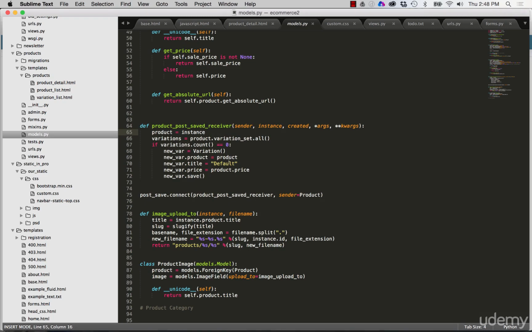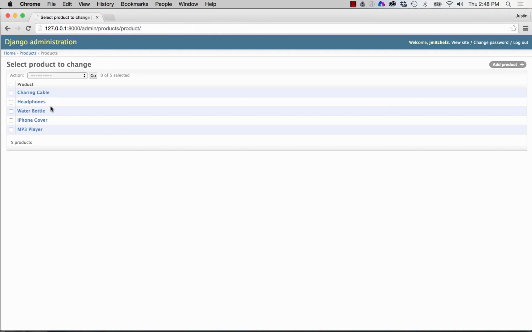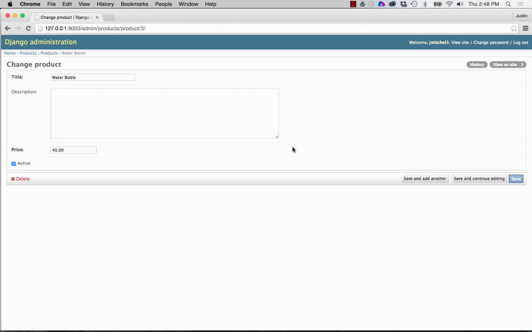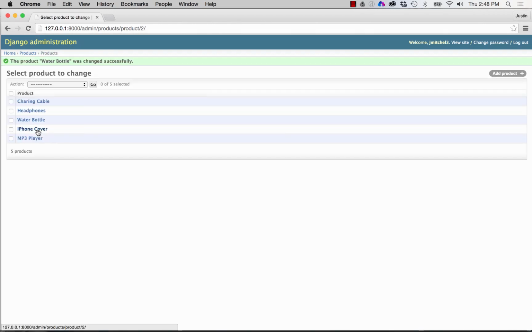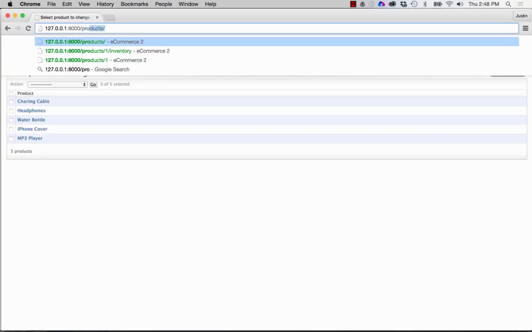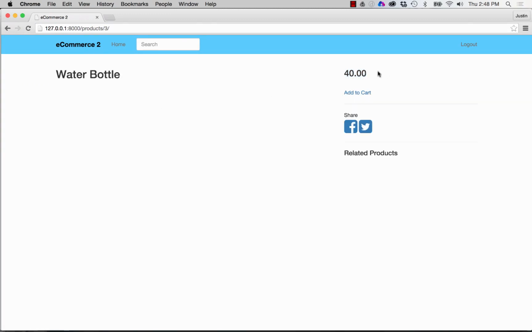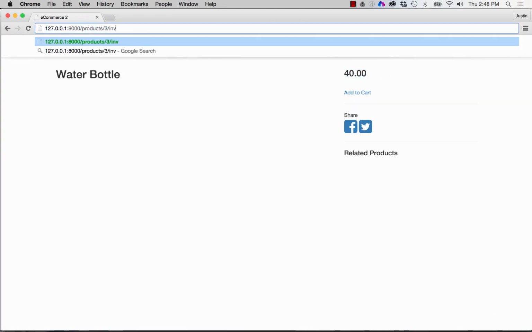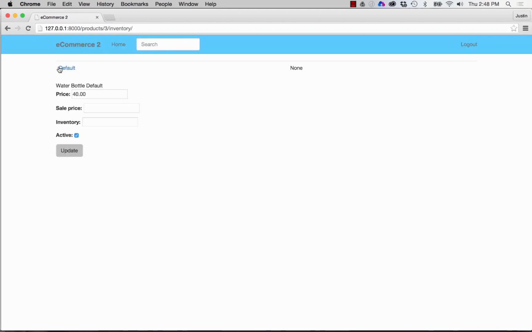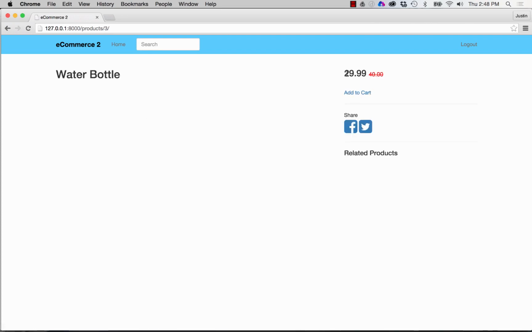Now, if we add future products, this default variation is going to be there no matter what. So let's go into water bottle and just hit save, and then iPhone cover, hit save, and that should actually cover that problem. So we go back into products, and we go into water bottle. Now it's showing that price, and then if we go into inventory, we now see that we can add a sale price, let's say $29.99, update, water bottle, there we go. So now it's actually starting to look pretty good.